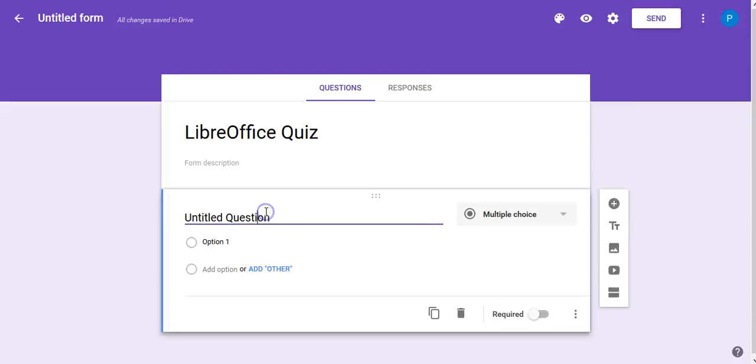Now I need to add some questions. So, name the shortcut key for making the text bold.